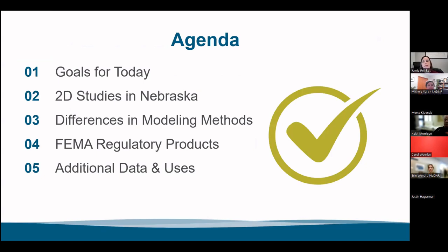Our agenda for today, we'll go through a few quick slides on our goals, a summary of two-dimensional studies that are going on in Nebraska right now, and the differences in modeling methods, just to give you an idea of why the results look a little bit different, and also kind of why we're here today. If everything looked the same, we wouldn't have to talk about why it's different regulating from two-dimensional modeling versus one-dimensional. We'll talk through some of the FEMA regulatory products that will be available in 2D modeling, and then some additional data and uses for that data that will be available as part of these studies.